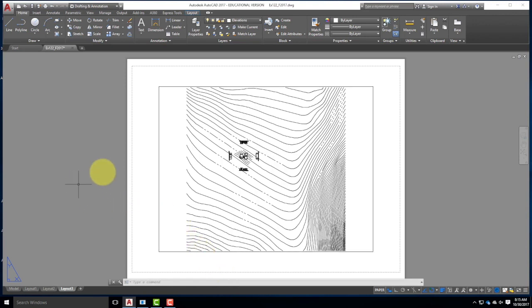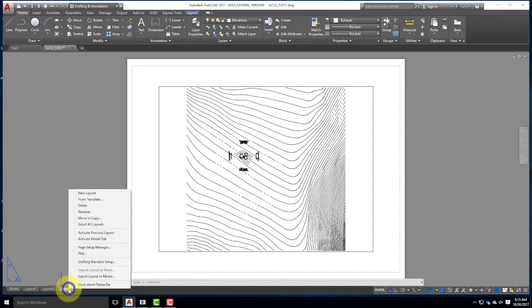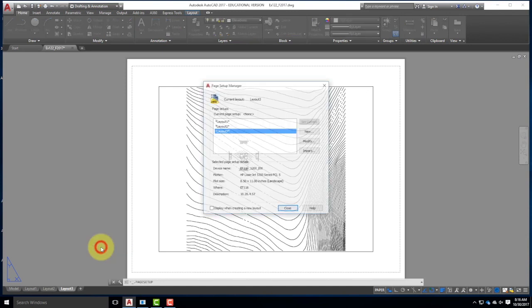Anyway, we're going to make a few modifications to this white piece of paper before we even get into laying things out. And to do that, we're going to right-click down here on Layout 3, or the name. In your case, it might be Layout 1 or Layout 2. And we're going to come up here, and we're going to choose Page Setup Manager from the little pop-up menu here.